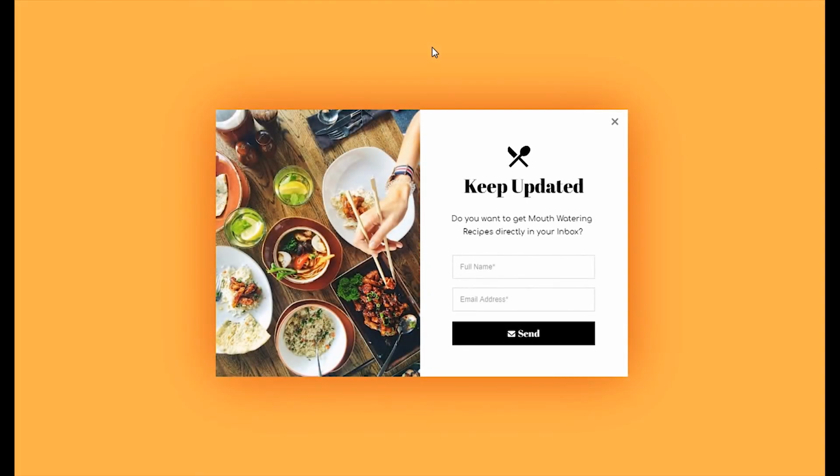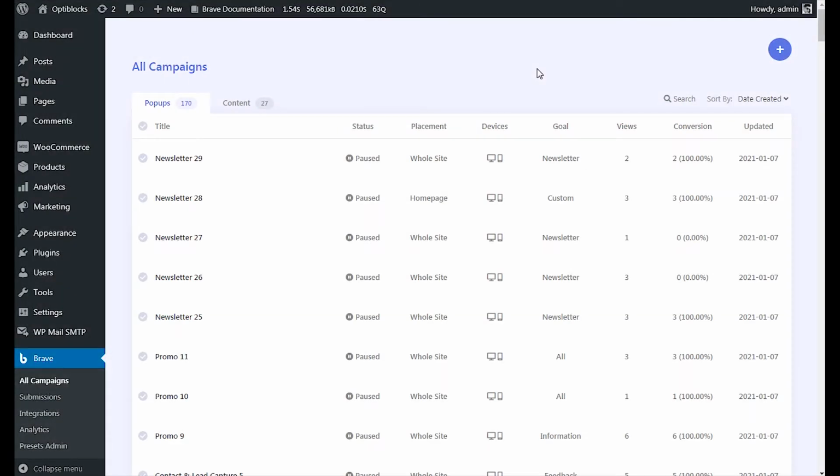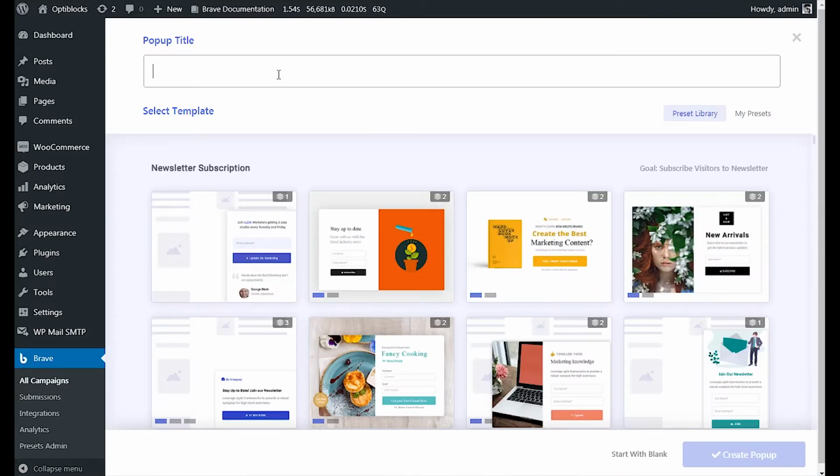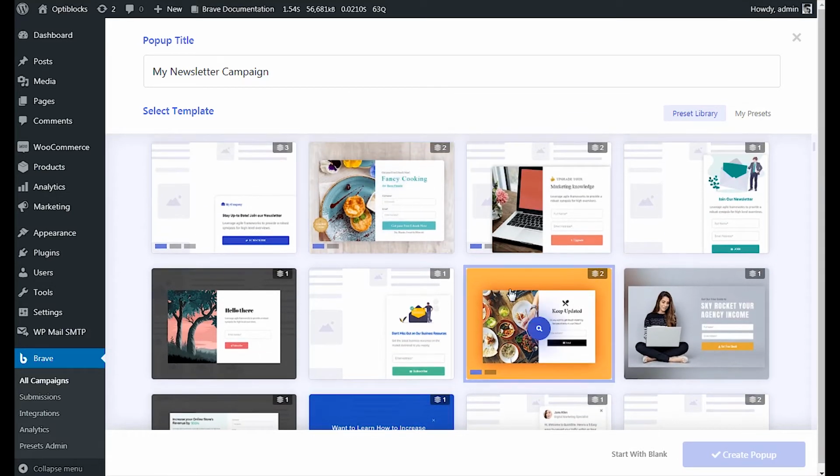In this video, we will see how to create a high-converting opt-in pop-up to collect leads and newsletter subscribers. To create an opt-in pop-up, first go to the campaigns page and click the plus icon and select the new pop-up button. Give your campaign a title. Select a newsletter opt-in template and click create pop-up.